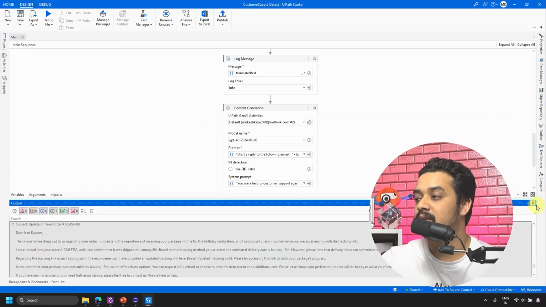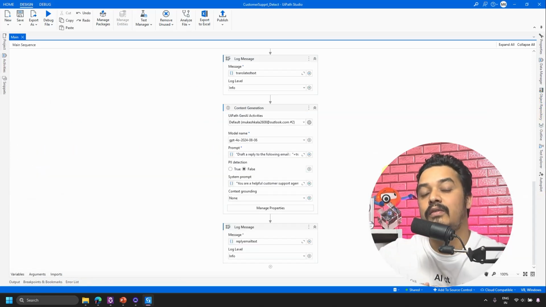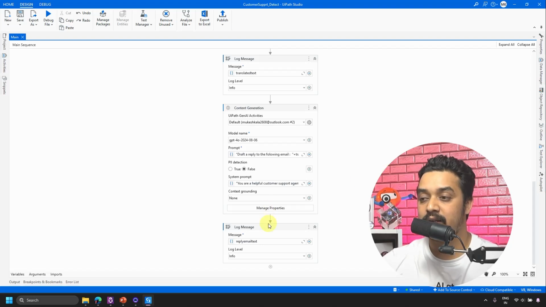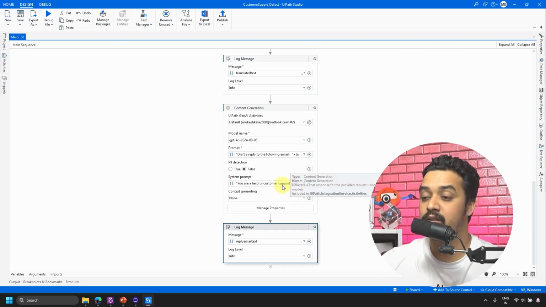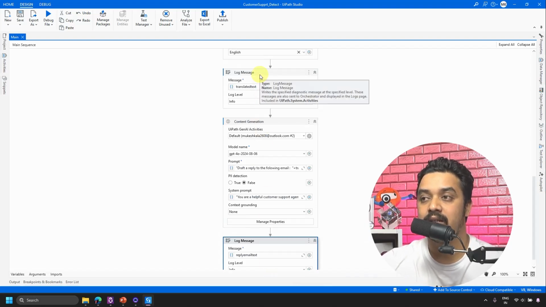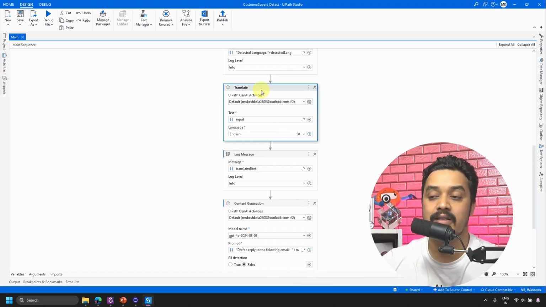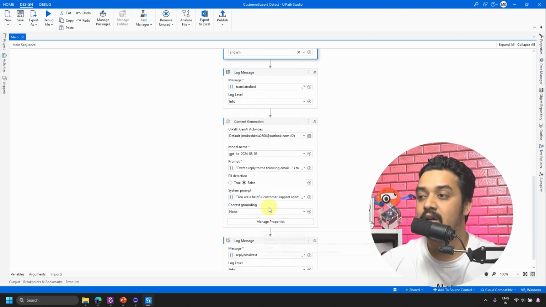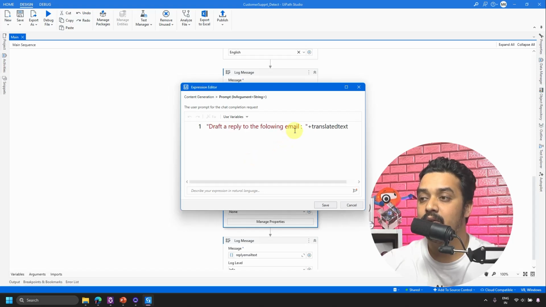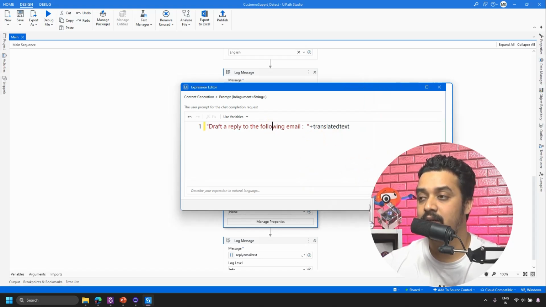Now what you want to do is convert this text to French and reply to the email, right? So again, to convert this response to French, you could do two things. After this response, you can convert it using the translate activity, whatever you have got, or you can just go to the content generation here and say draft a reply to the following email, which is this, right?